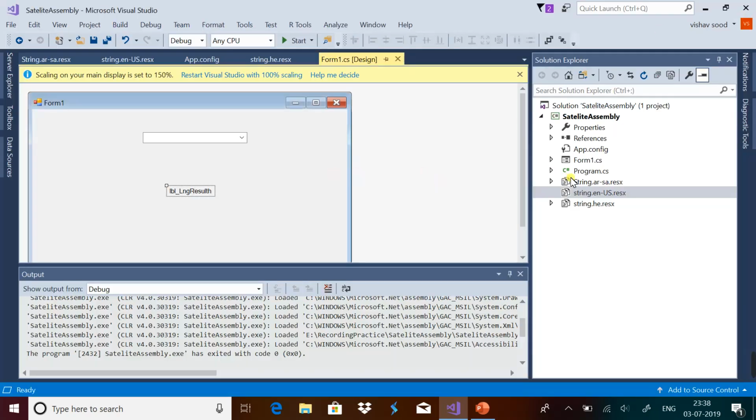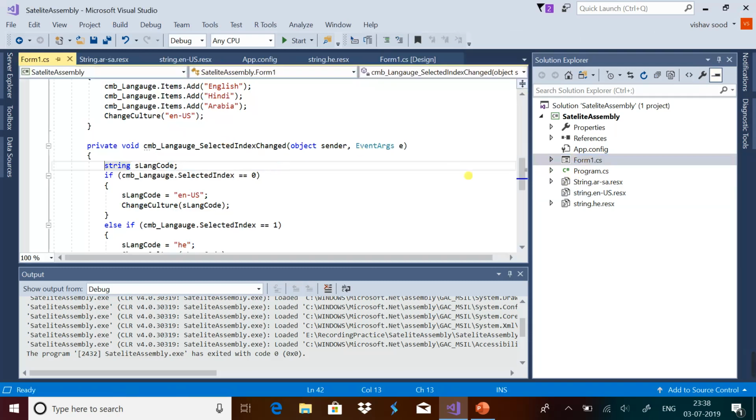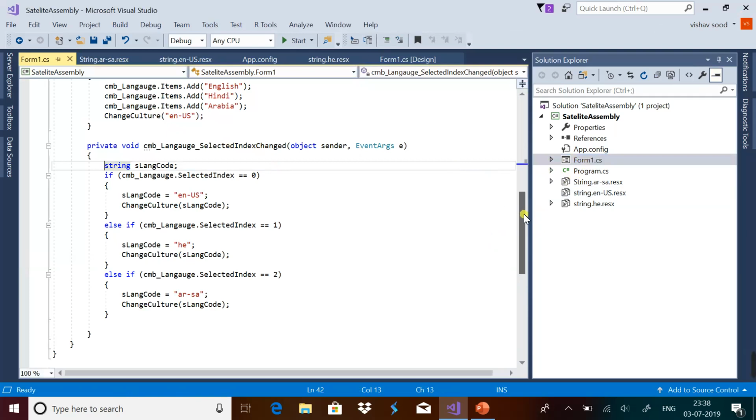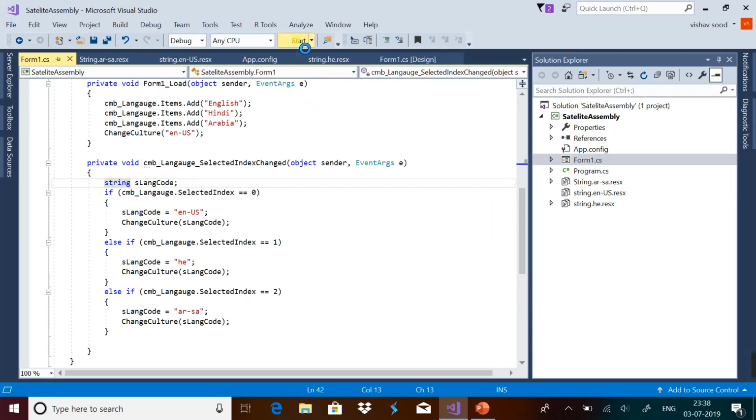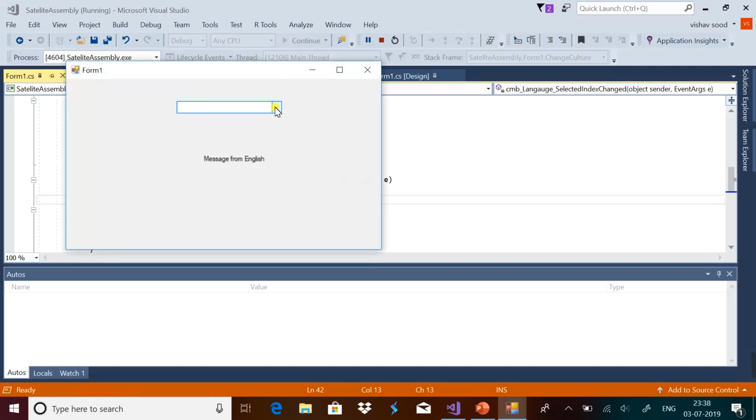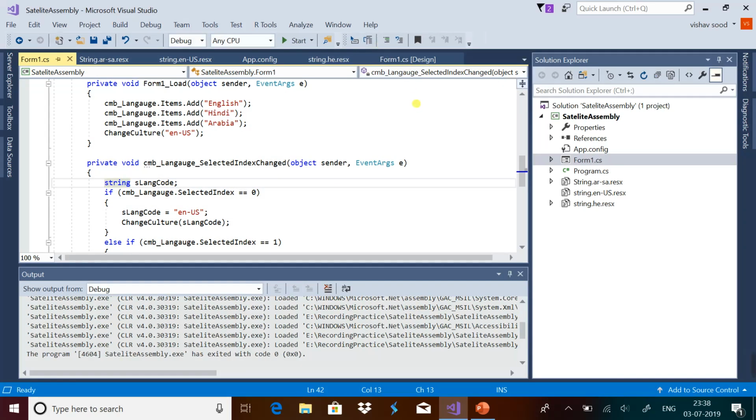So that is the resource file. If I run this program, you can see the message from English, because on the page load I am passing English. If I select Arabic, then it will pass the message from Arabic. If I pass Hindi, then it will pass the message from Hindi. So that is the main functionality of the satellite assemblies.